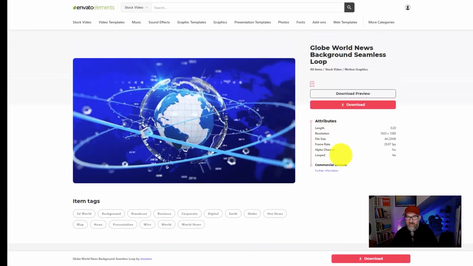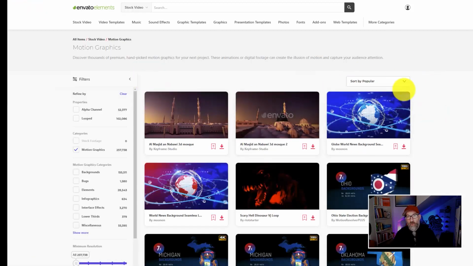And you can see again, it's giving you some information on the length of the video, the resolution, file size, and the frame rate, whether it has an alpha channel and whether it's looped or not. Some videos will come with the audio track, which you can hear in the preview, and some won't. If it doesn't, usually there will be a README file, a text file that tells you where you can get the audio file. Sometimes that audio file is available on Envato Elements, sometimes it isn't, and you may have to purchase that as a separate item.